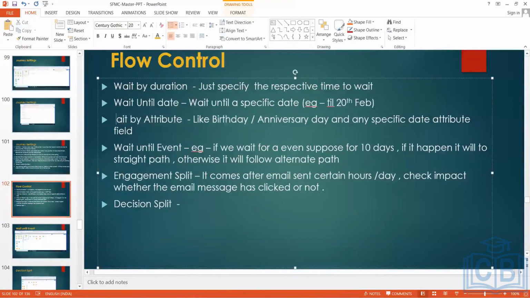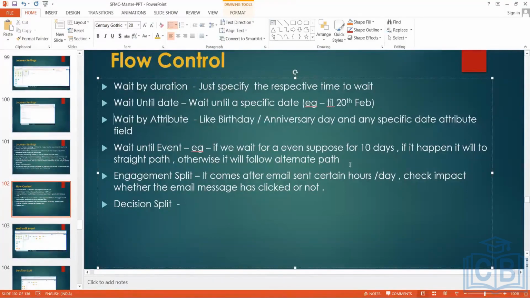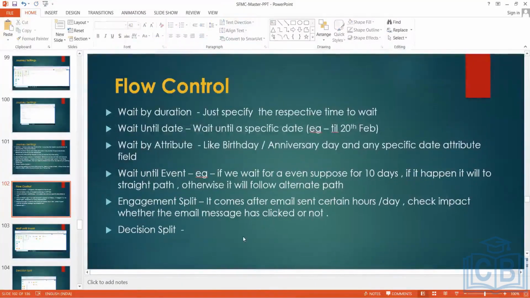We are professionals, because each and every activity you need to be familiar with. This is one of the four things we are doing for SFMC, because it is a campaign management tool. Journey Builder, you need to be an expert in this area.